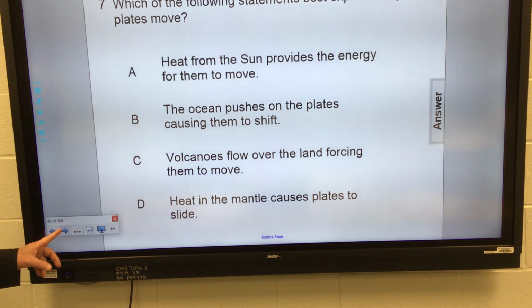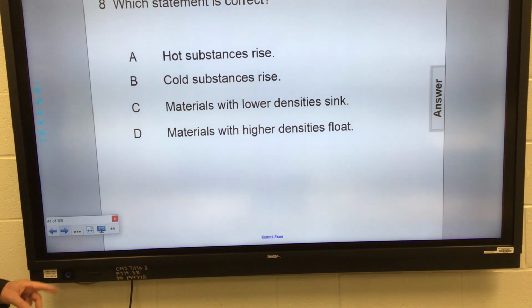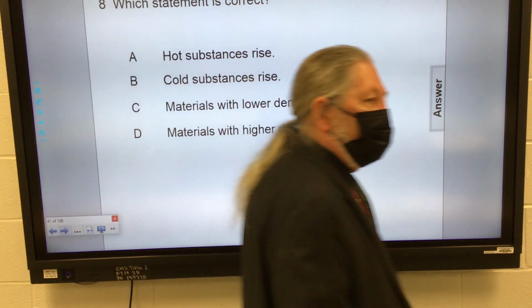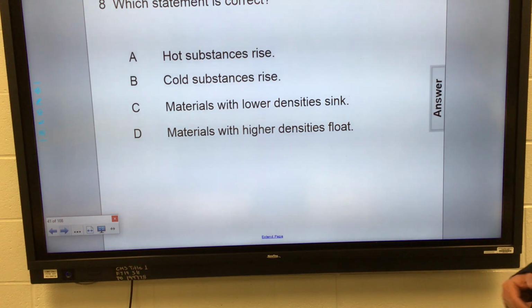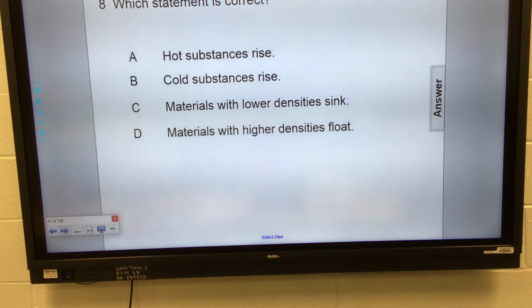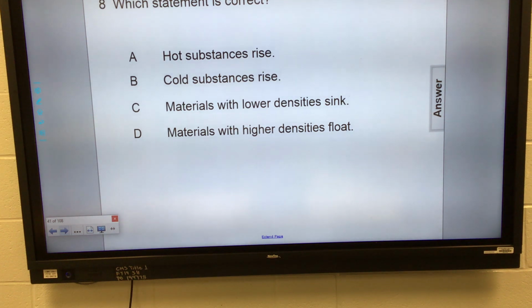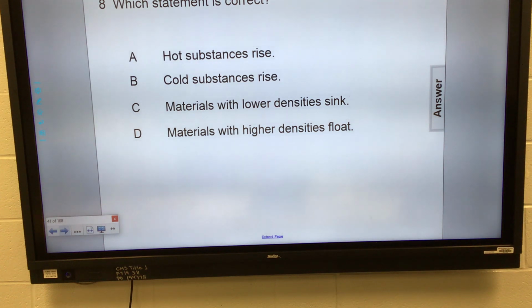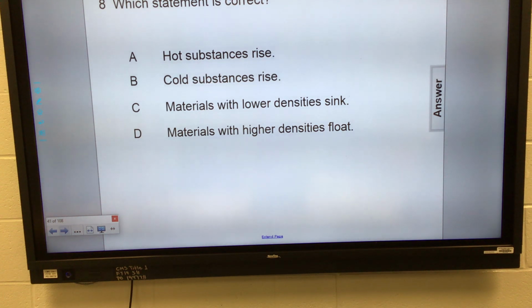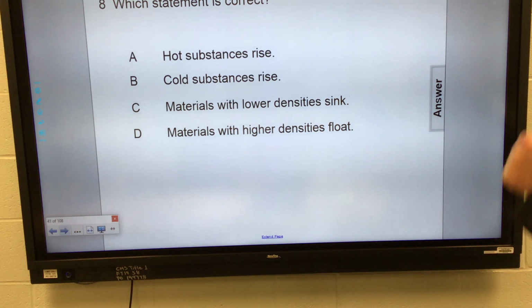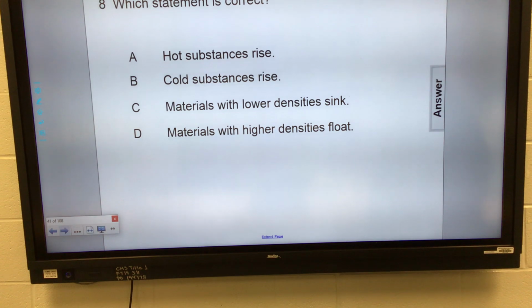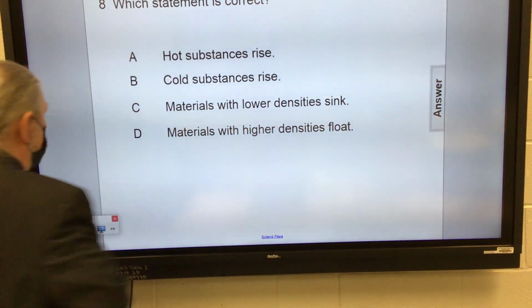Okay, are we ready? I'm going to move on. Here's number 8. Did I mention we're going to get a grade for this today? Which statement is correct? Hot substances rise, cold substances rise. A or B, mark your answer.